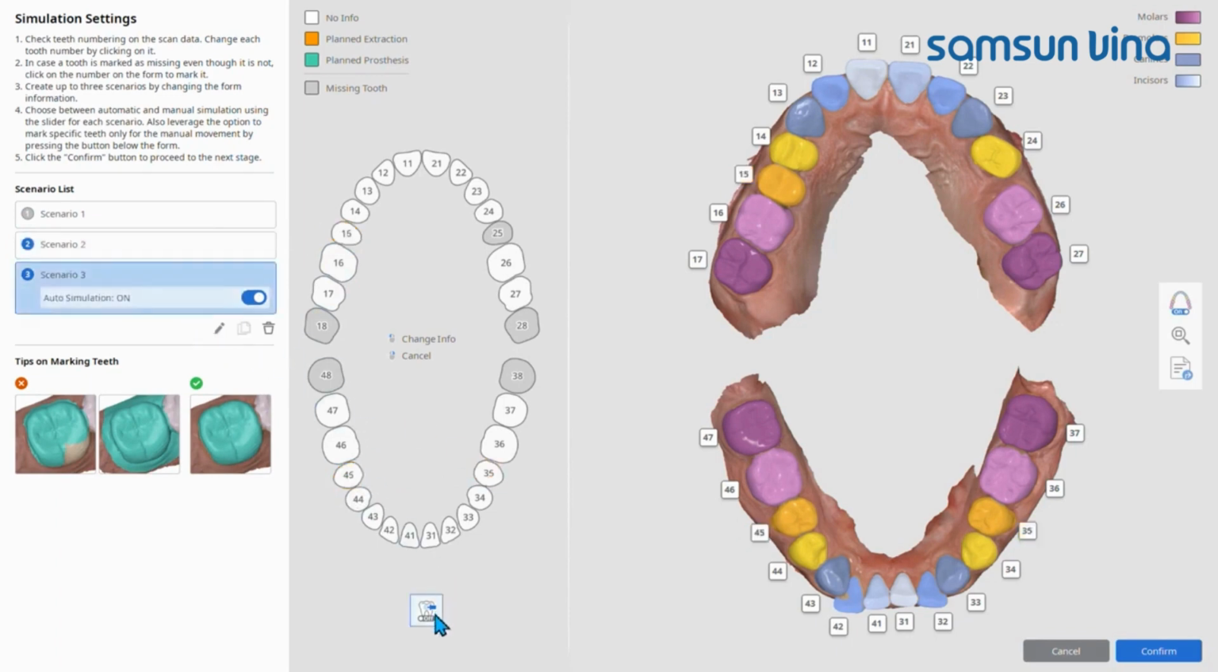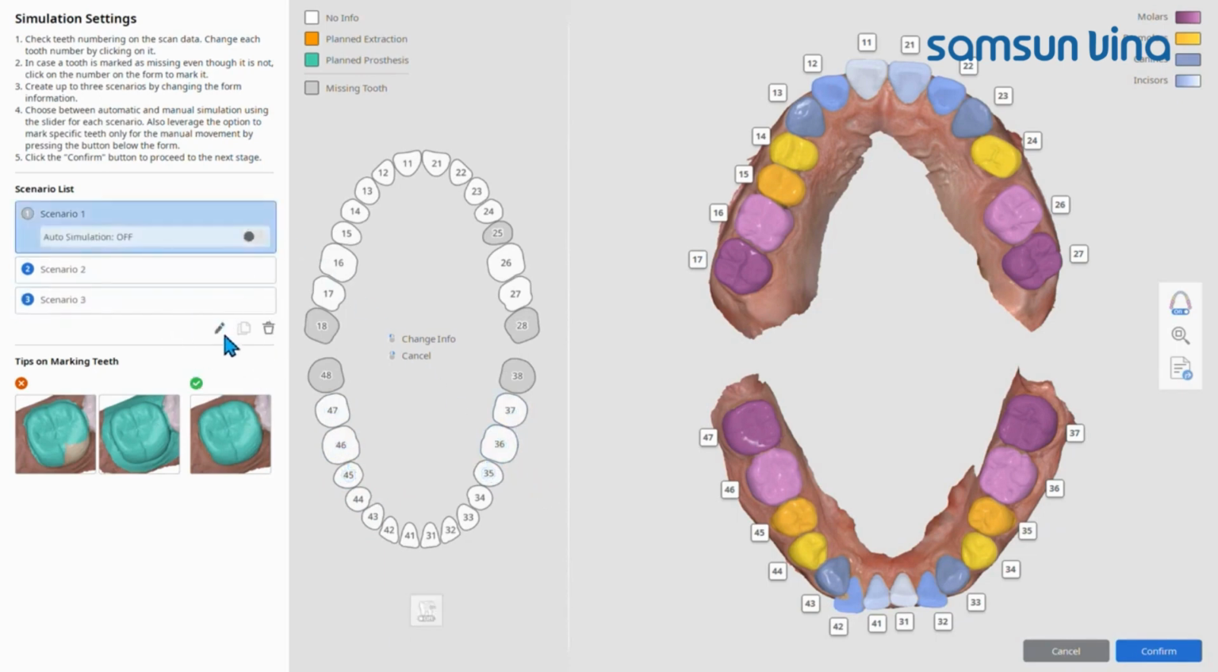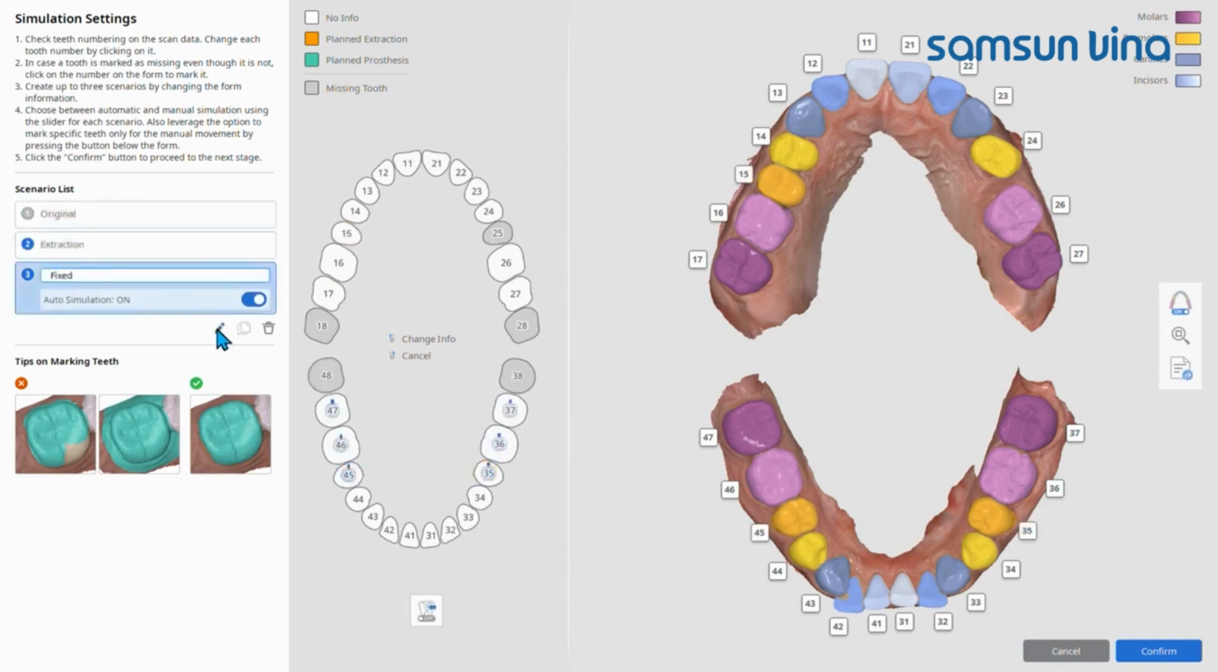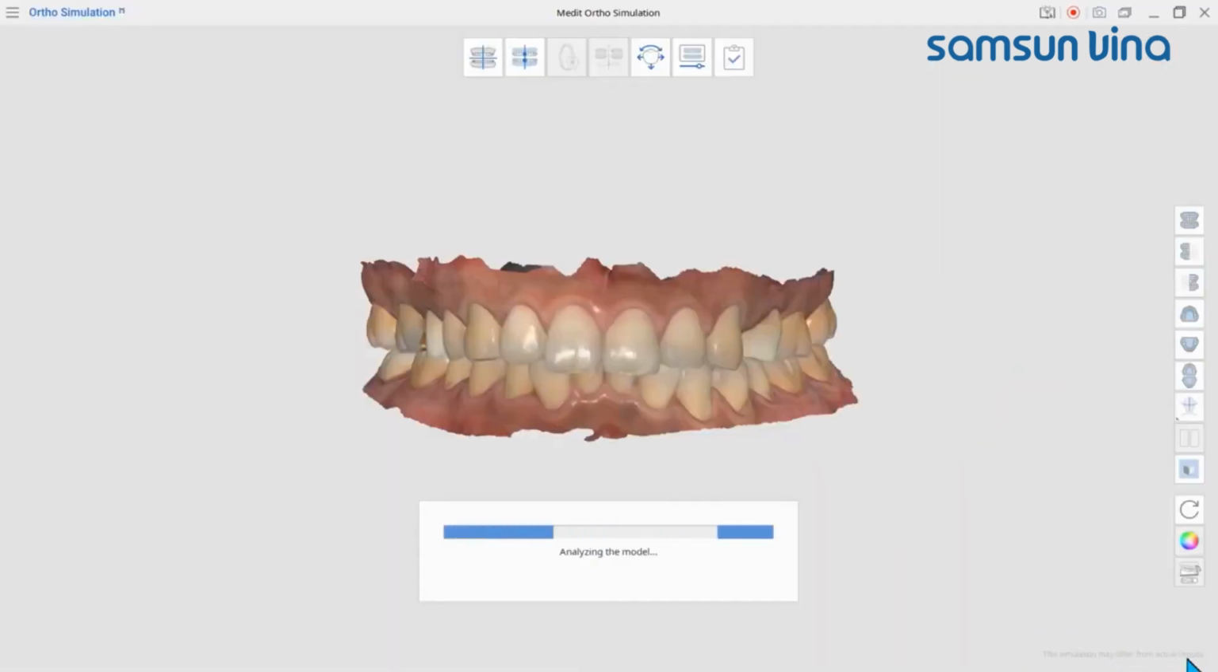If there is a tooth you want to exclude from the scenario, click the Manual Movement Only icon, then mark the tooth. This tooth will not be part of the teeth movement simulation. You can also change the scenario names if they have different treatment plans by clicking Rename, which is the pencil icon. When the scenario is finished, click Confirm at the bottom to move on to the next stage.